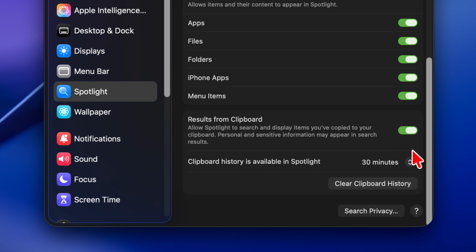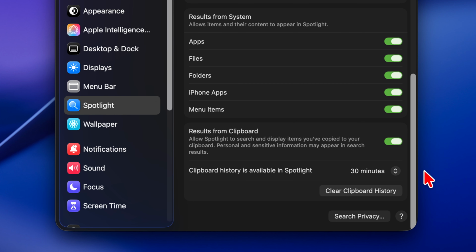To limit how long copied items stay, enhancing privacy and security on your Mac, or choose 7 days to save more history for a longer period, increasing productivity. To completely turn off Spotlight Clipboard History, toggle the button off.